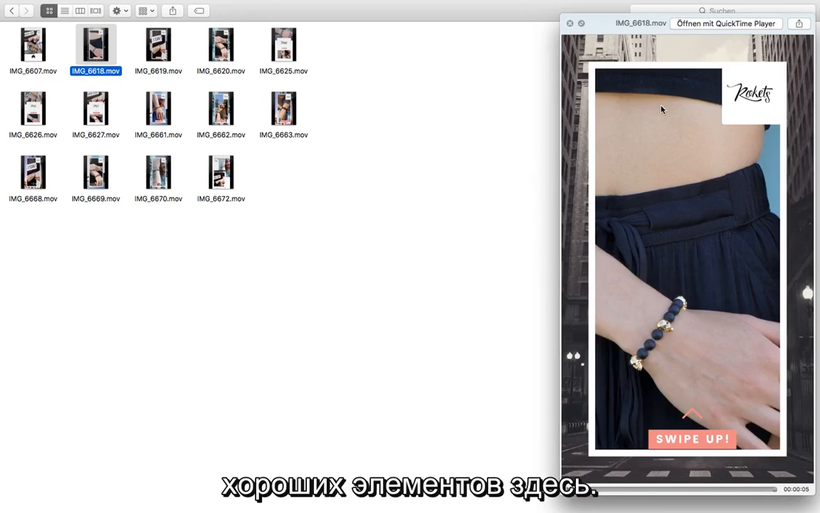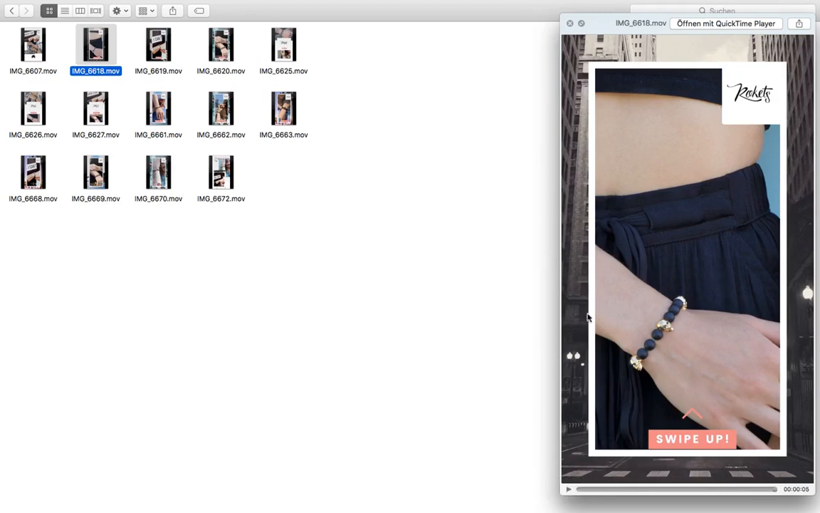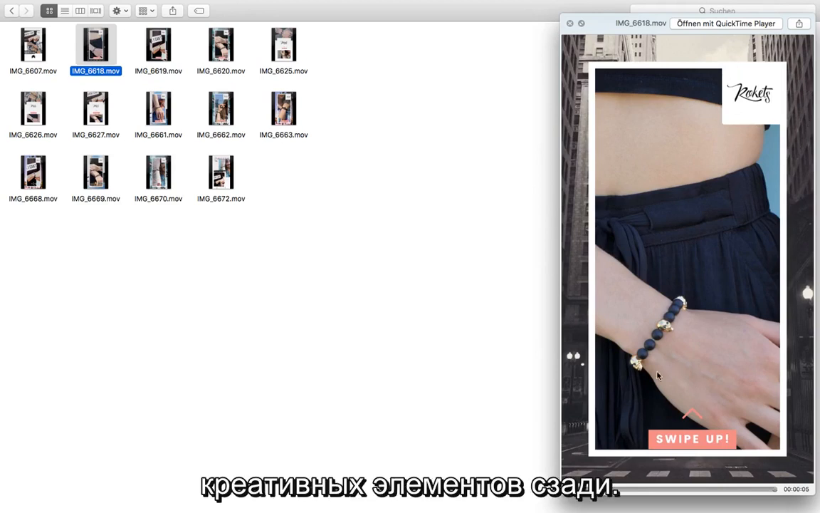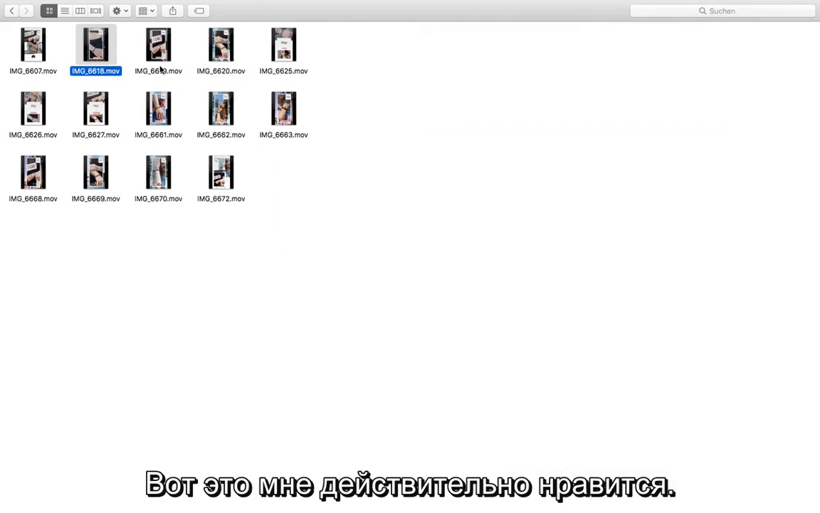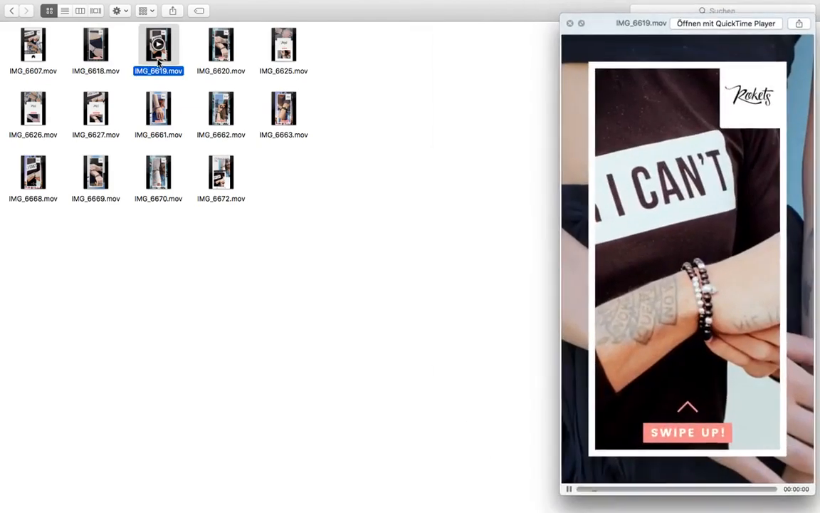But we have some nice elements here. We added the logo in the Instagram story, we added some creative element in the back. We still have a focus on the bracelet. We're showing enough skin and we're also animating people to swipe up with this animation here. So that's something that I really like. Okay, what else do we have?